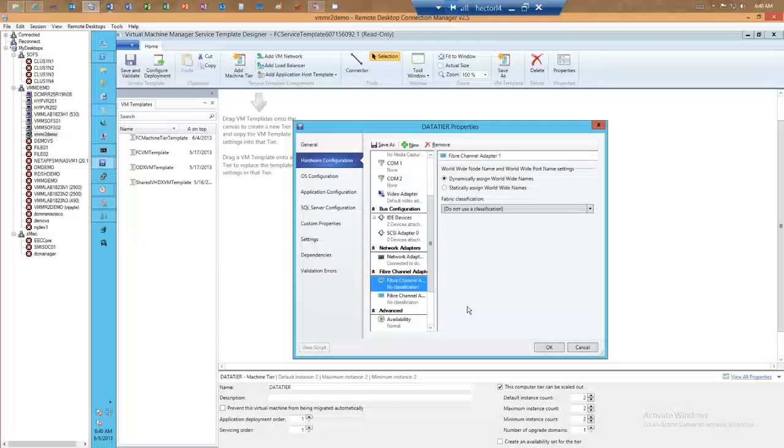So in this case, I have the intent of a virtual HBA. So this is not actually an HBA that's been deployed on a VM. I'm just basically telling VMM when you deploy this VM, I want one or more virtual HBAs configured with this VM. So I can have up to 4. I can tell it to use dynamically assigned worldwide port names by Hyper-V, or I can statically assign them at deployment time. And we've also introduced a concept of a fabric classification.